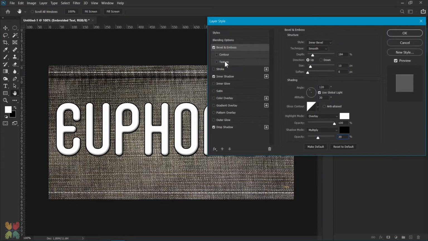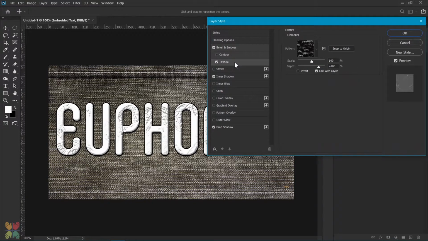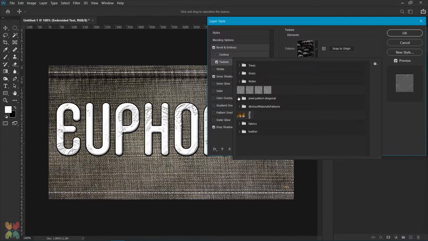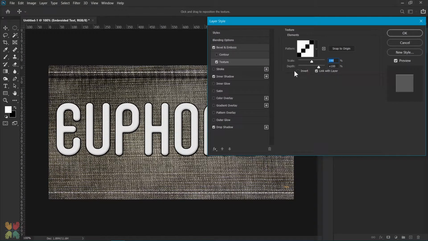In bevel and emboss, there's texture, so click on the texture, go to pattern and select the pixel pattern diagonal. I'll provide the link for download. Keep the scale and depth at 100%.